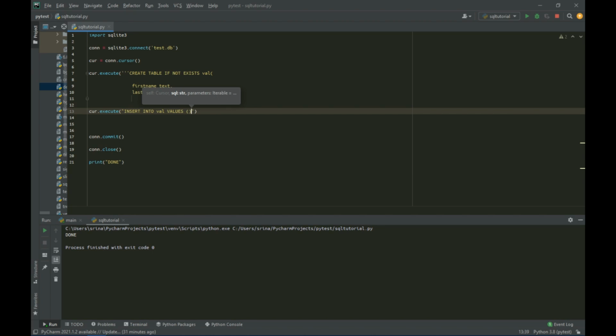So now, in parentheses, we are going to be putting in our values. We are just going to type the values that are going to correspond with our row names. So for first name, we need to put this in single quotes because we already have double quotes on the outside.